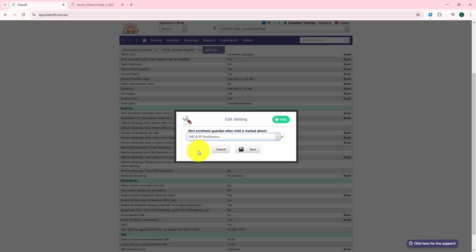their parent portal. If you select just parent portal notifications only, this means it's only going to send a parent portal notification to the enrolment holder guardian's parent portal account. There'll be no charges to your Kidsoft subscription when using the parent portal notification part of this feature.